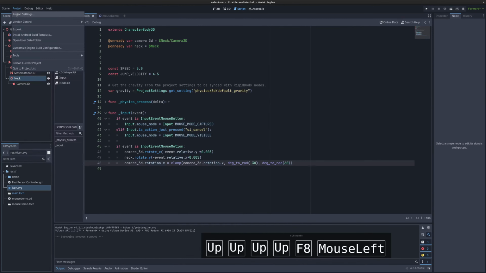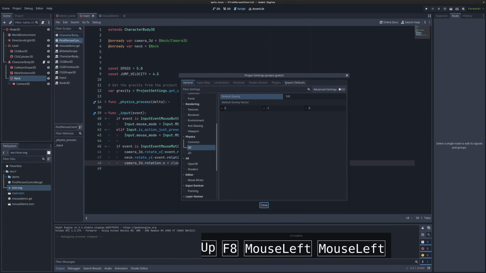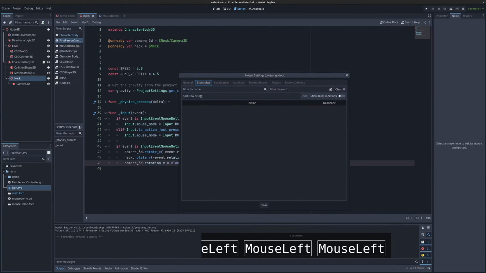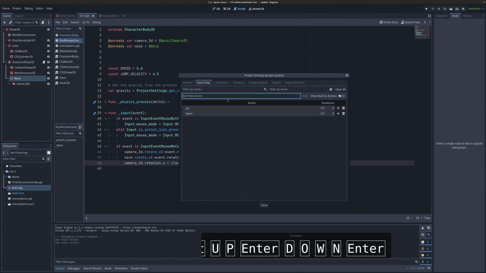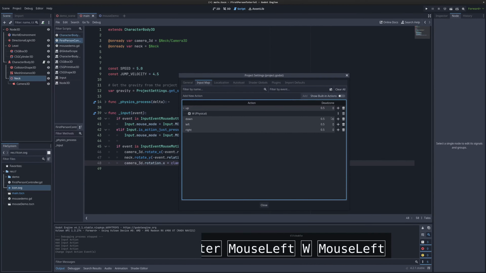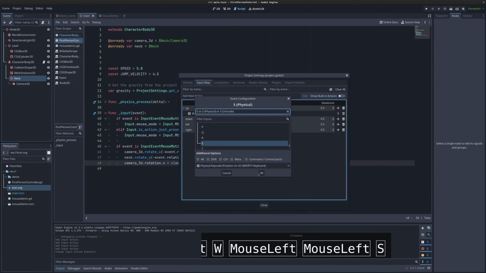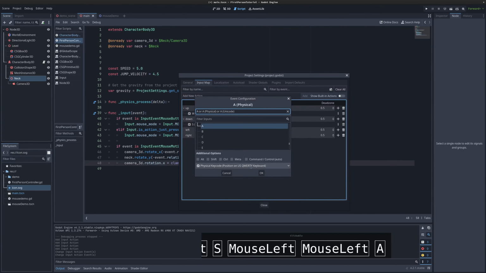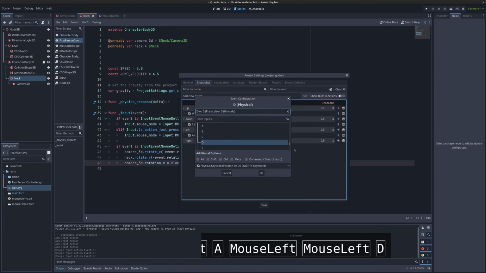So first thing I'm going to do is go to Project Settings. I'm going to go to Input Map, and I'm going to add WASD as my movement options. So I'll add up, down, left, and right. And then I will assign keys to them. I'll assign W to up, S to down, A to left, and D to right.